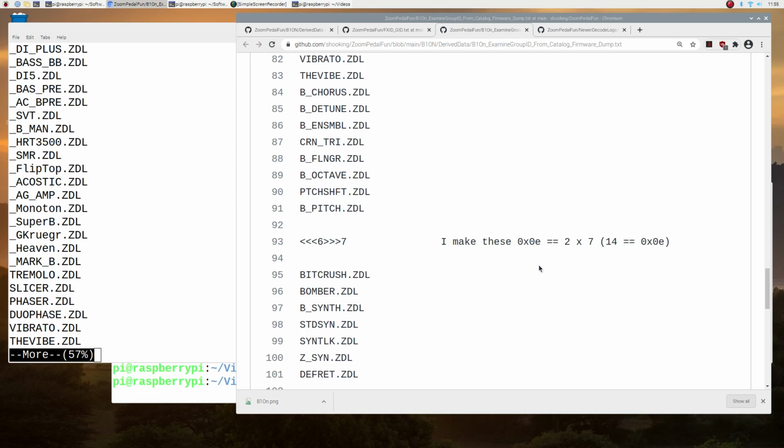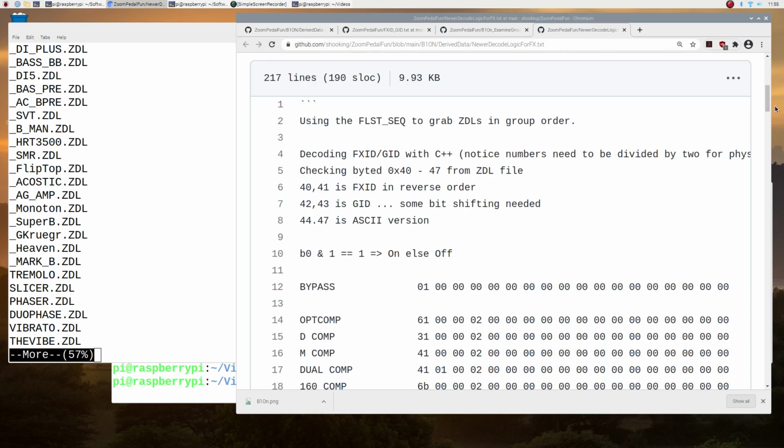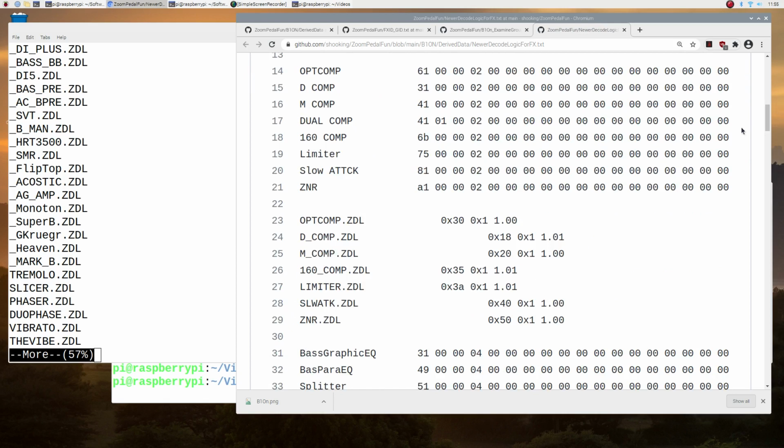But then, for whatever reason, I started looking at the patch dumps, specifically the ZDLs, and I realized that if we start with these 4 nulls as the original marker followed by that pattern, then bytes 40 hex to 47 give us the FX GID and the version. We also know from previous work that 30 bytes on from the on-off start gives us the name. So let's just have a quick look. I think this one here is where I tell you about the new decode version. So there we are, I've done exactly what I said.